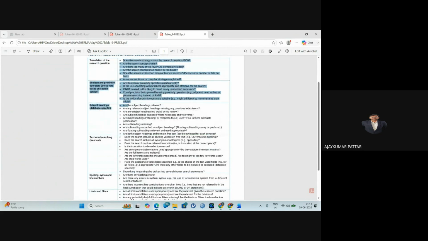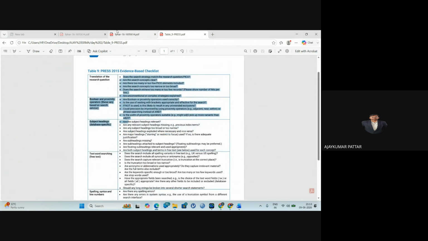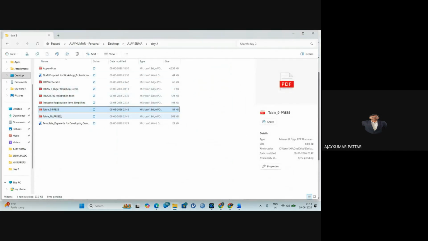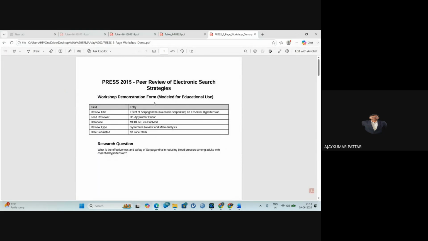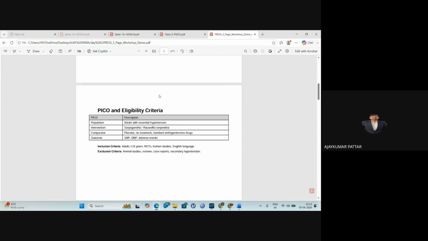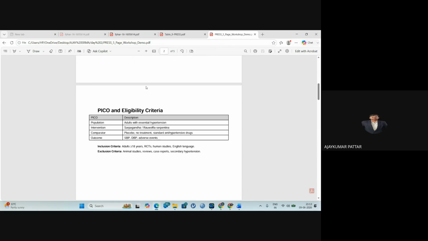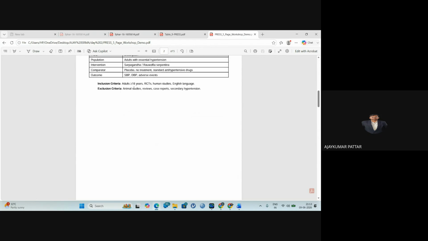Generally, the librarian or any third person will do this. Even we can also check the correctness of whether our search strategy is proper or not. We can go with a table for this PRESS strategy, but it is not mandatory. I have created one dummy document. For example, my research question is the effectiveness of Sarpagandha in reducing blood pressure among adults with essential hypertension, population, intervention, outcome. So inclusion and exclusion criteria you have to mention.